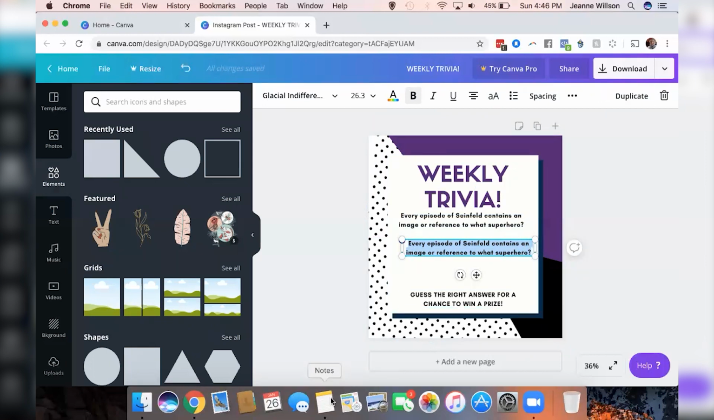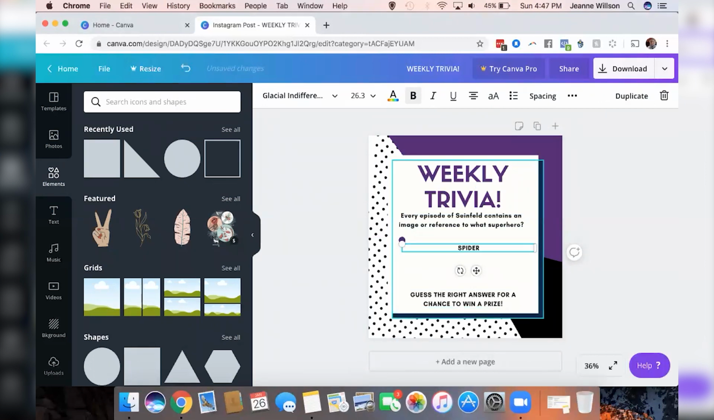So I'm gonna put Spider-Man. I think I don't want that all caps. So it should be able to do that. Oh, no, it's all caps on my computer. Let's see. There we go. Spider-Man. Then I'm gonna align that left so I can make this a little smaller. I think that's gonna work. I might be able to move that over a little bit.